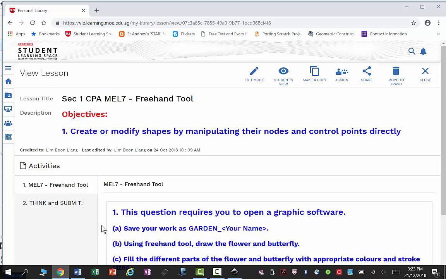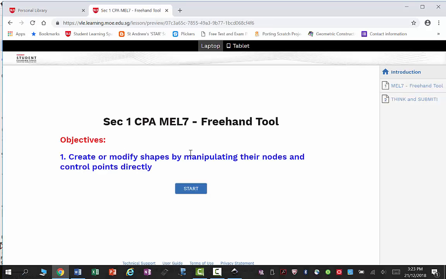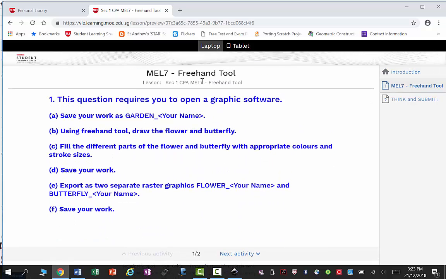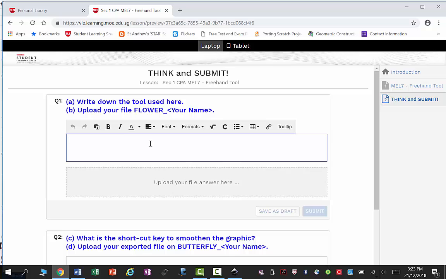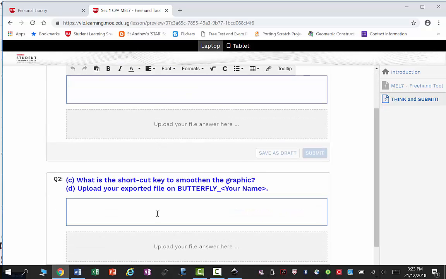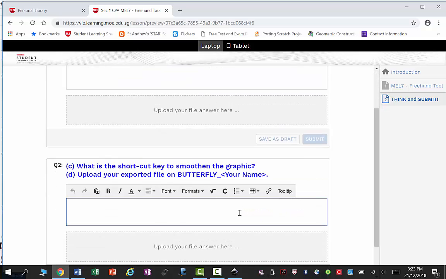The last thing to do is just to upload your file. So go to Student Learning Space. Alright. Under the Think and Submit, write down what's the tool you have used here, what's the shortcut key to smoothen the graphic, and upload both of your files over here, the exported files.